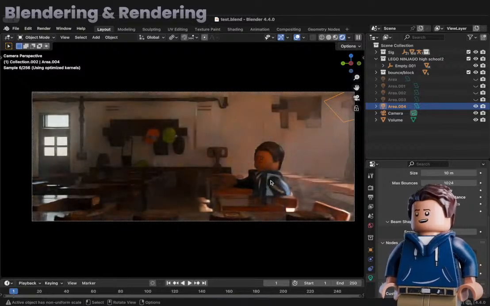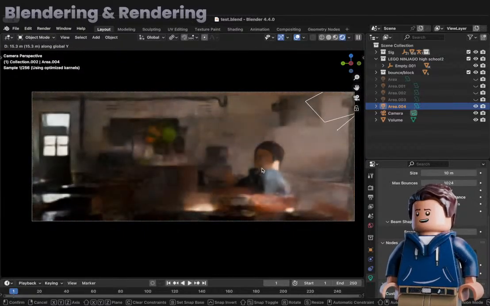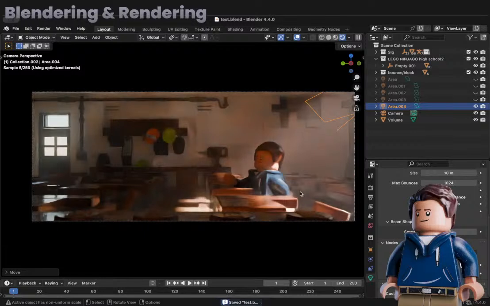The question is, do I want this light ray to fall on him or behind? Oh, no problem. I appreciate it. Okay, that looks real sharp right there.